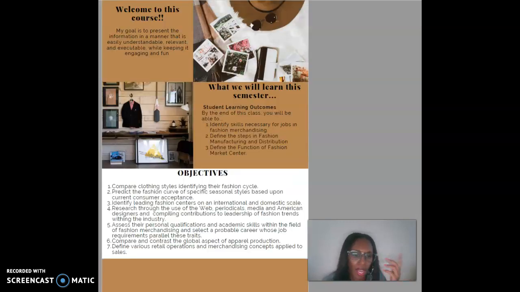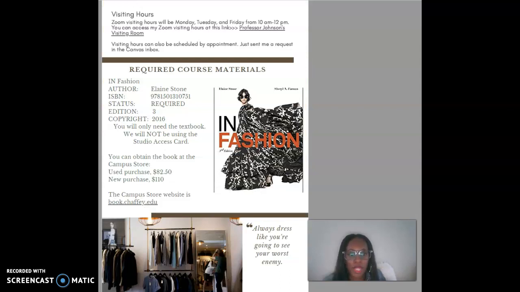Next, just a little bit about the course, what we'll learn, so our student learning outcomes and our objectives. These two items are my roadmap for when I'm creating the lectures, activities, discussion boards, and of course our exams. So all the activities I create will be aligned with the objectives and the student learning outcomes for the course. And then I just build on activities from there, okay?